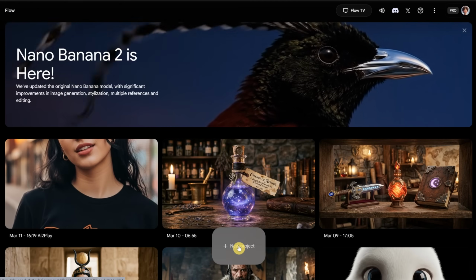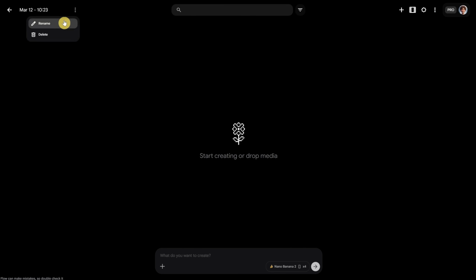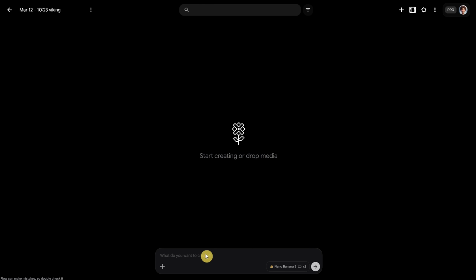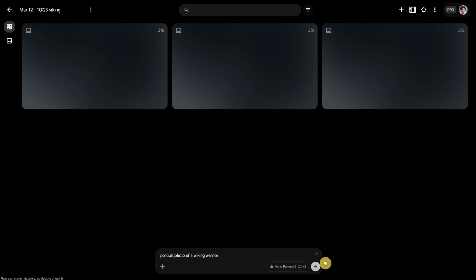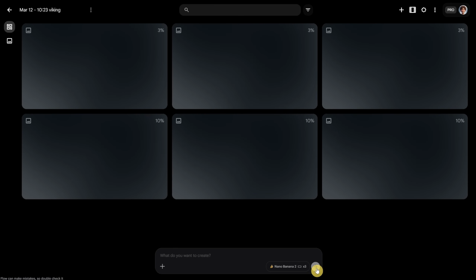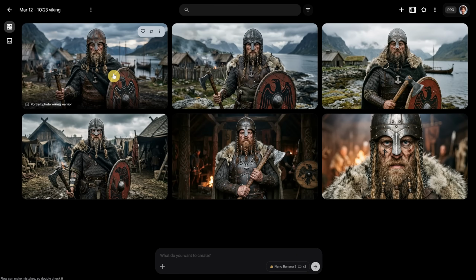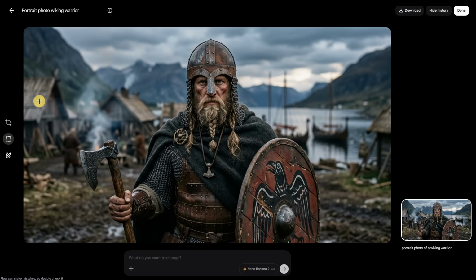Let's try a different project now. I want to do something with a Viking warrior. I check the project settings to make sure they are what I need, so maybe landscape and generate 3 images at a time. Then I prompt for a portrait photo of a Viking warrior, and I also copy the prompt. Then I generate, I paste the prompt, and generate again. After half a minute or so, I got all 6 images. I kind of like this one. So let's open that one.